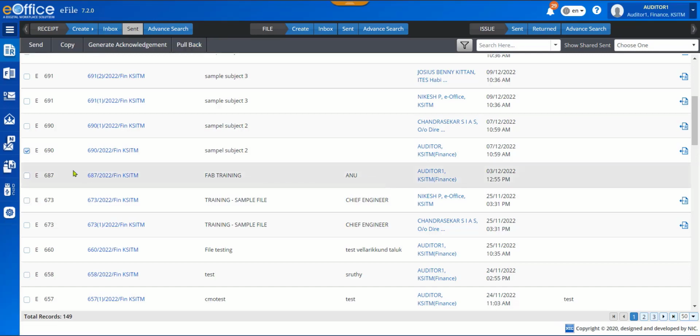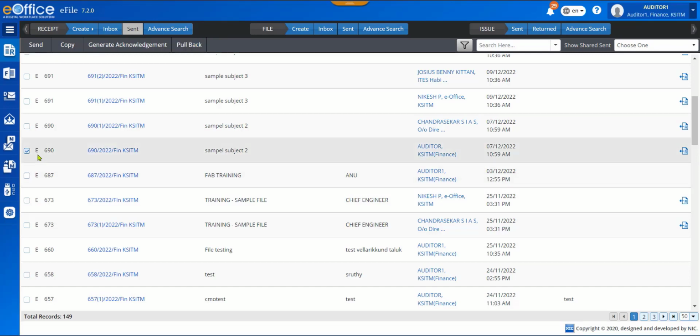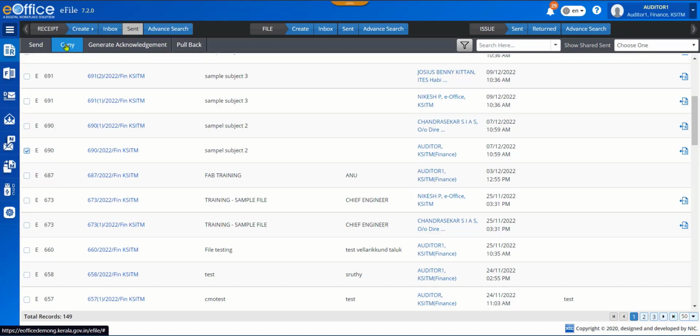If we want to send the already sent receipt to some other seat, then the send option is available. If you want to copy this and create another receipt, then the copy option is available. If you have not yet sent the acknowledgement to the sender, then that option, generate acknowledgement, is also available.